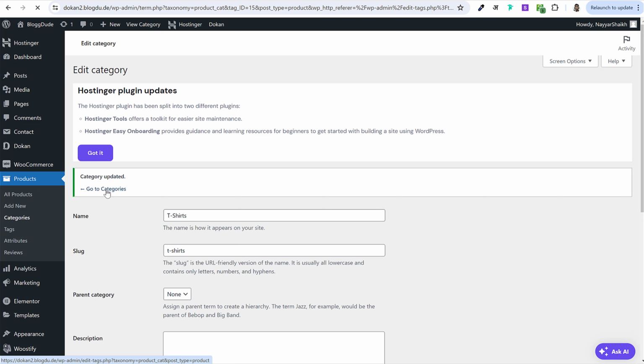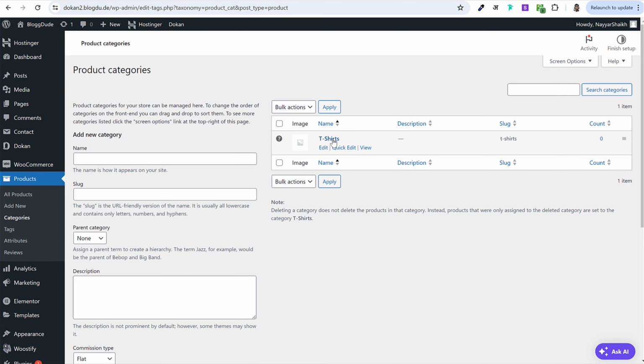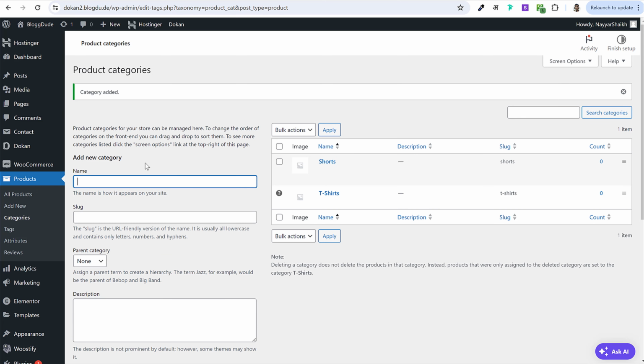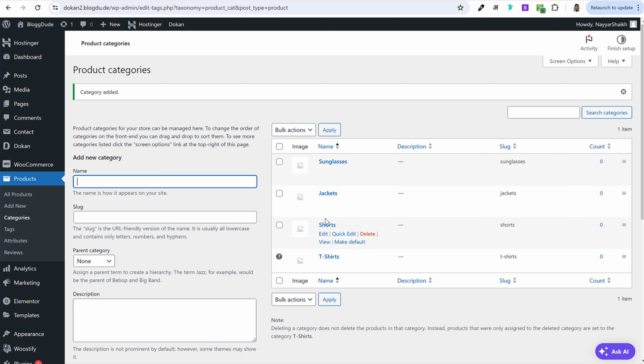So we'll come back to categories and add new categories. One is already added, t-shirt. Instead of uncategorized, we change the name. Then another could be shorts. So just enter shorts and press enter. This category will be created. Jackets could be one. Okay. Again, this category will be created. Sunglasses, whatever products you're planning to sell, you can create all different categories for that.